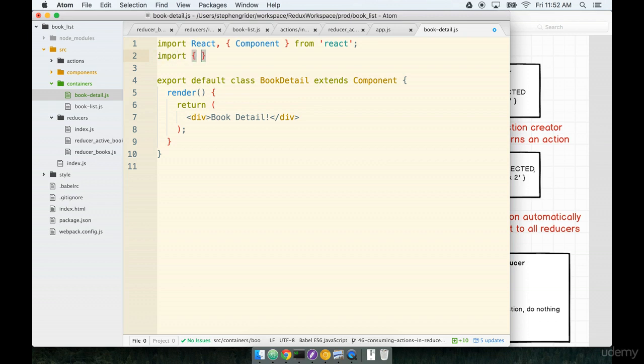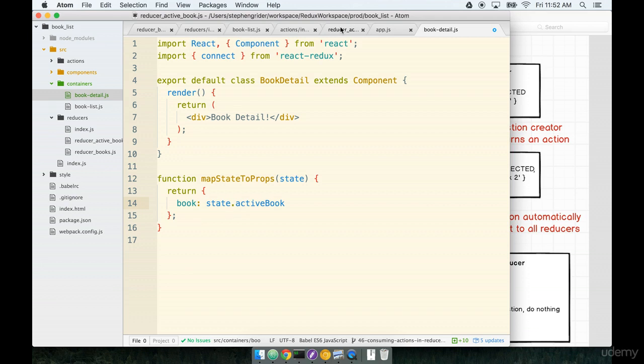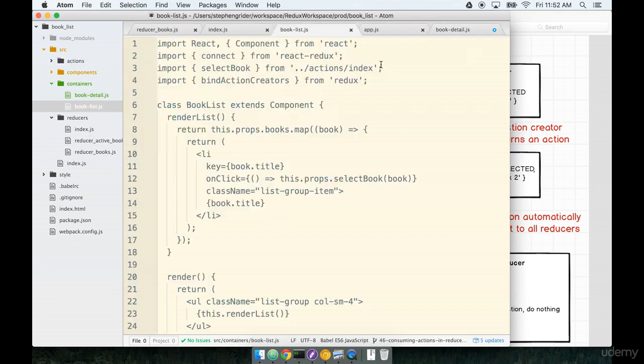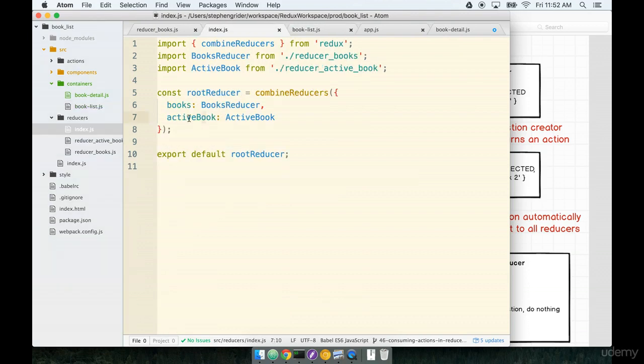At the top, we'll import our connect function from React Redux. And then down here, we'll go ahead and define our helper function, mapStateToProps. This has the argument of the application state. And so we return from here. Remember, this object that we return is going to show up as props inside of our book detail. We'll say that it's going to have a prop book, and that will be state.activeBook. We are specifically referencing activeBook. Let me pull it up here really quick. Here we are. Because our active book reducer is creating the active book piece of state.